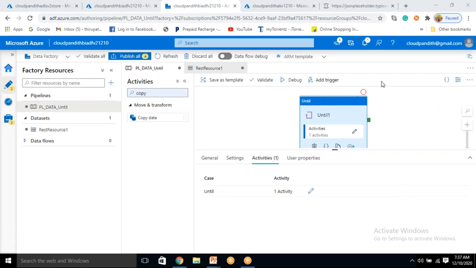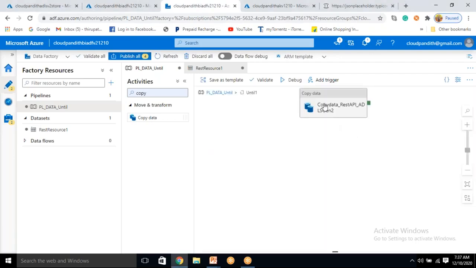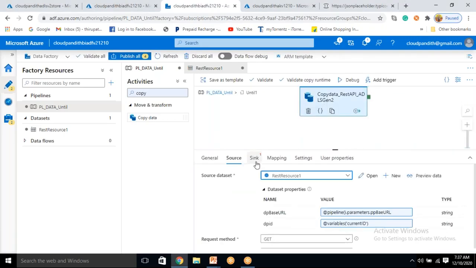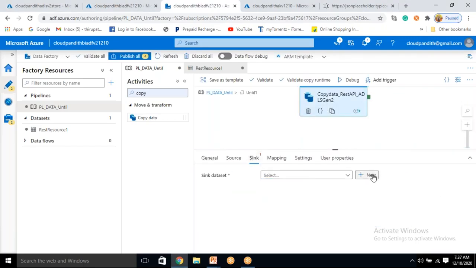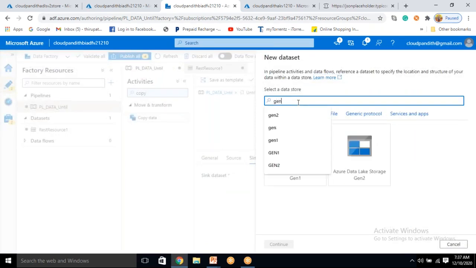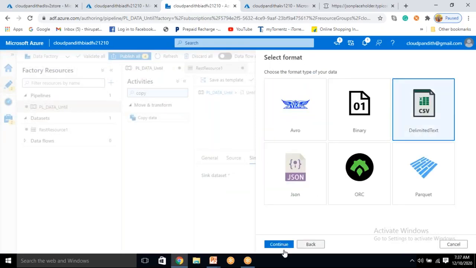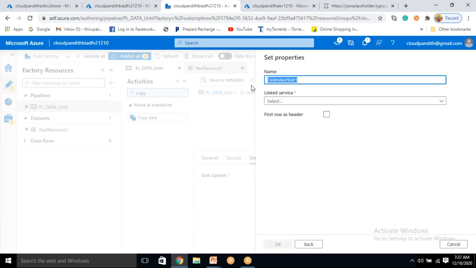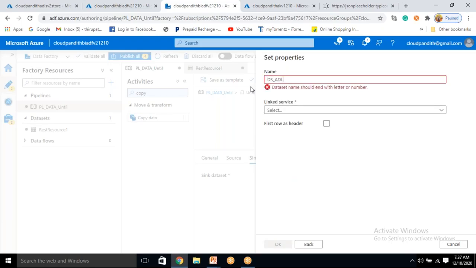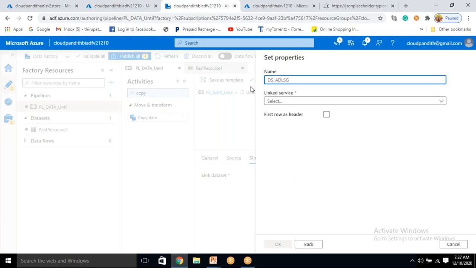Yes, sir. Right, fine. Let's go inside the until activity. Copy activity. See, I will just set the sink. Click new. My sink is what? Gen2. Select data lake store Gen2. Click continue. CSV. Click continue. This is DS4 ADLS Gen2.